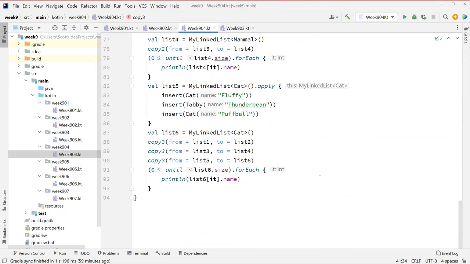Now you'd think that if we have a list of mammals and a list of cats, that we should be able to copy from the list of cats into the list of mammals, because they're mammals after all, those should hold there. But let's see what happens if we do that.